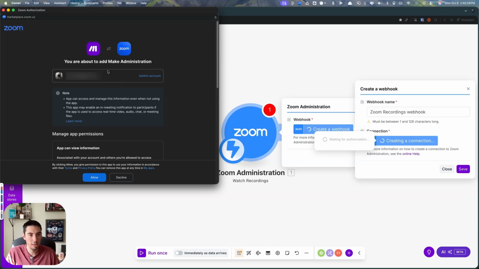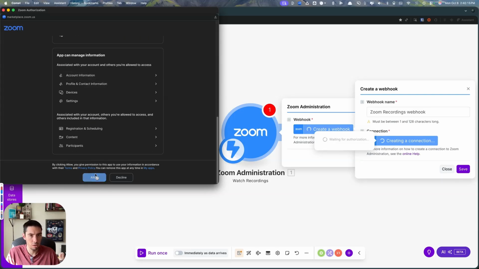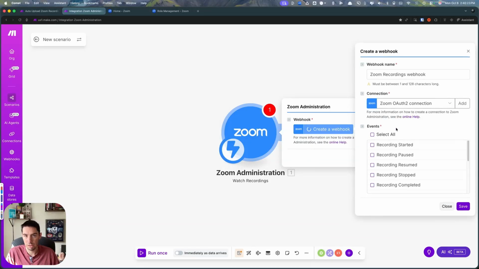Then you should be brought into this, and this shows everything is good to go because we have the allow button down here. Just click on allow. It's going to establish the connection between your Make account and Zoom. Now we have the connection established.